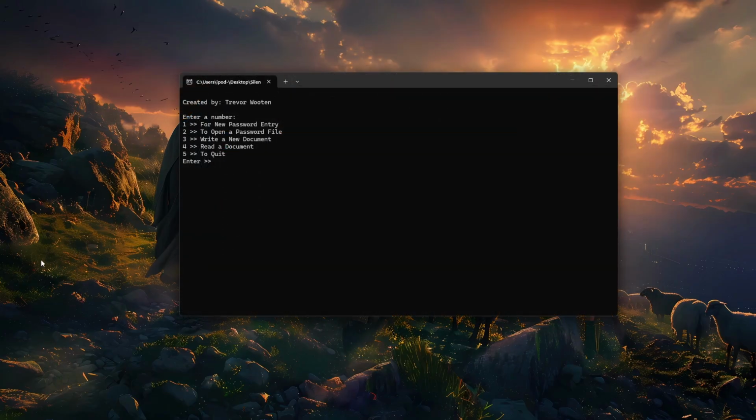So now that we are in the application, I want to explain to you what this is. Silent Safe is an encryption application where you can put either passwords or files, and it puts them into either ENC files, which is basically bytes, or TXT files, which is basically like Notepad and things of that nature.